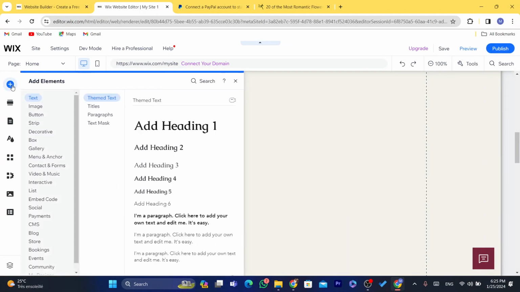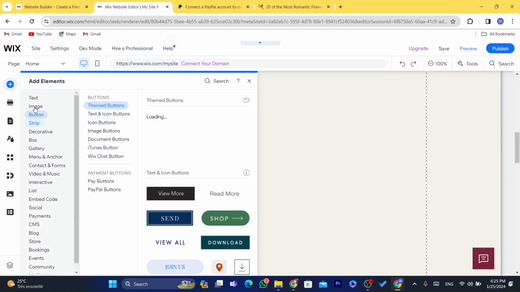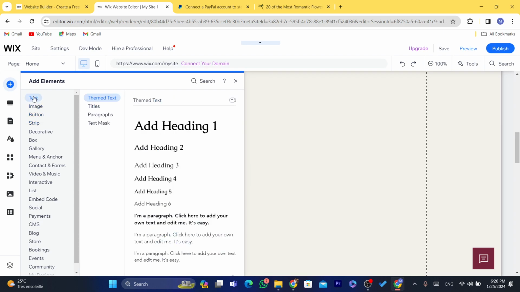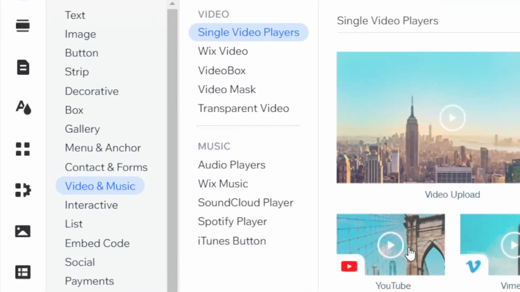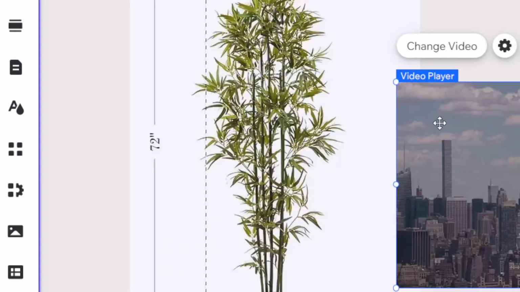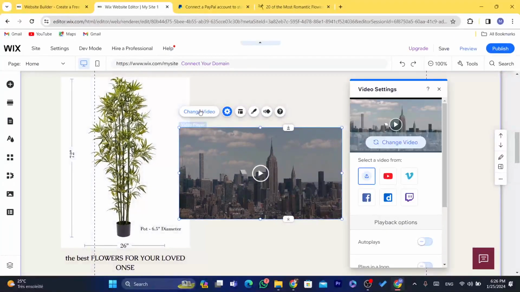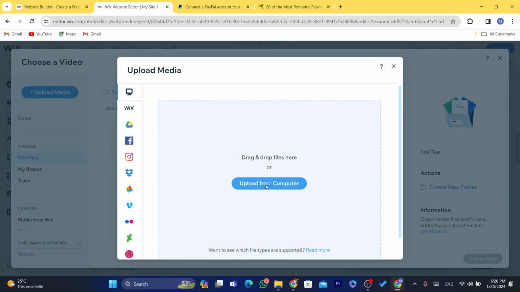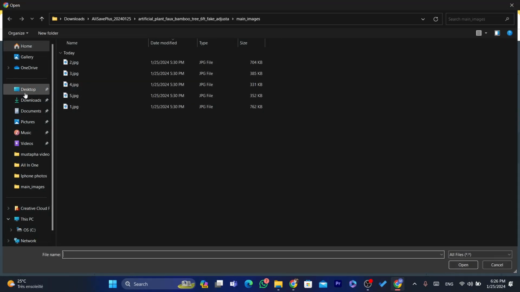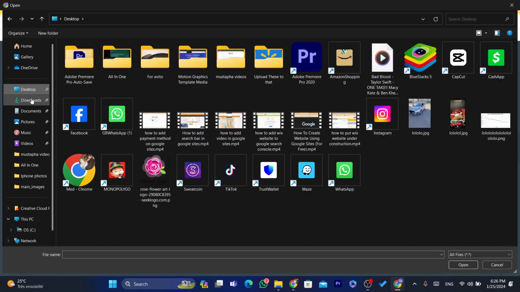For example, I'm going to click this plus button, click on, for example, video and music. You can upload a video. Click on upload video, and you can change video. Click on change video, and you can click on change again. Then click upload media. Click upload from computer, and you can upload a video from your own computer that has something to do with your business.